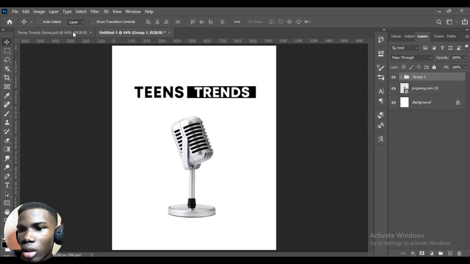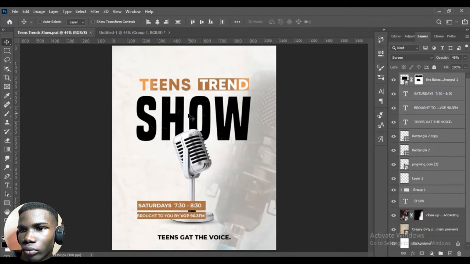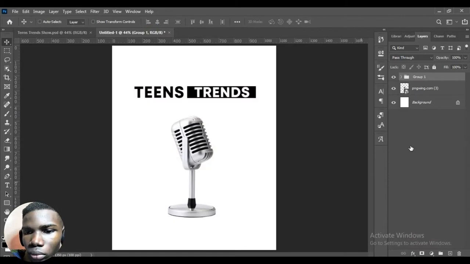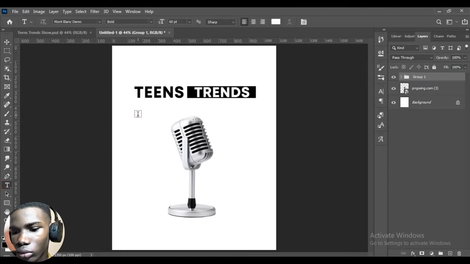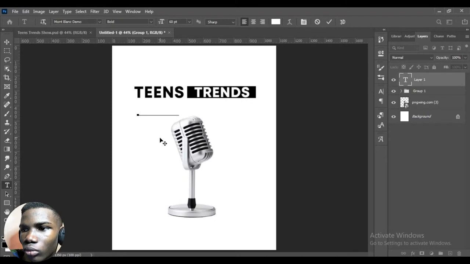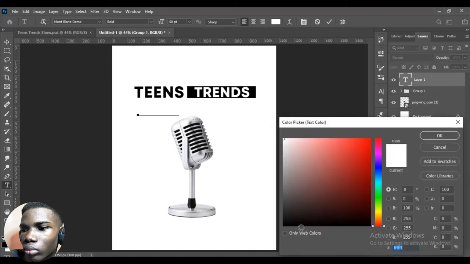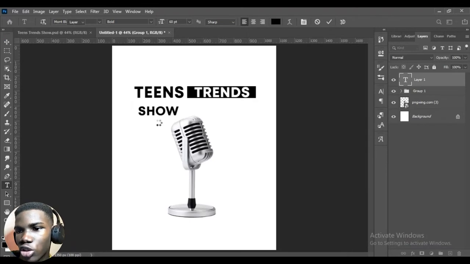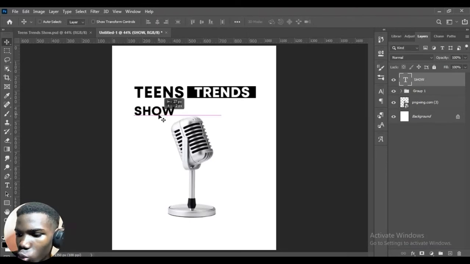Now you can see here that underneath it was a show, teen strength show. So we're going to type show. So show teen strength show, obviously. Oh, the text is white. Now I'm going to shift it here a bit, move it up with the arrow key. Okay, I'm satisfied with that.